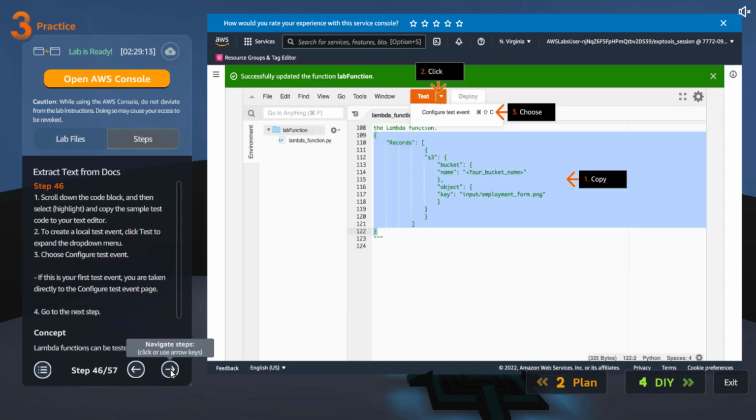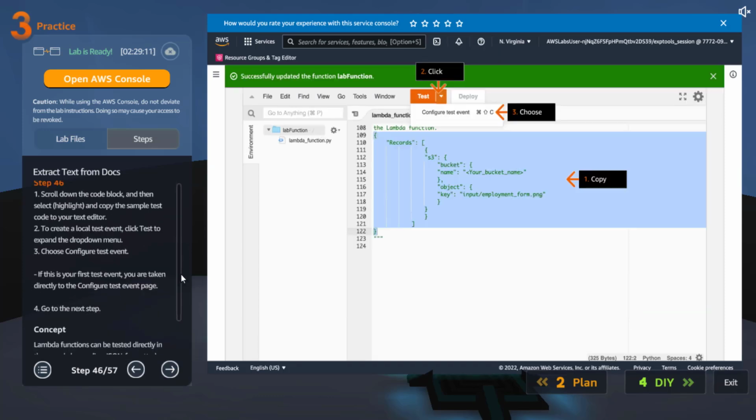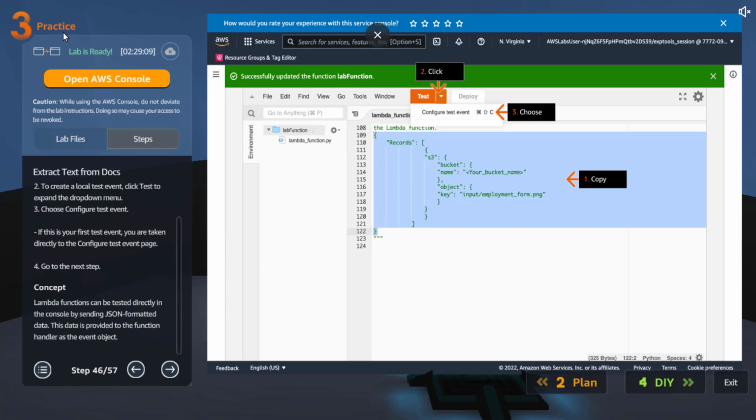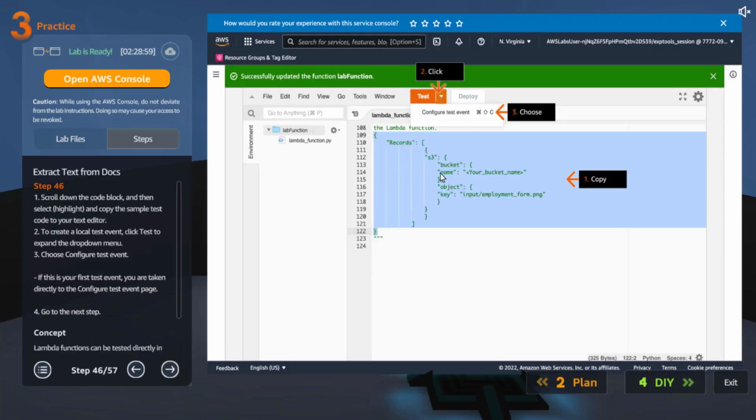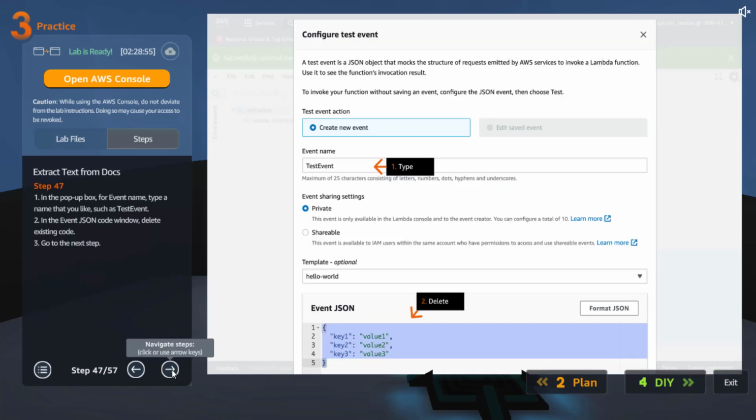Got it. And then we are configuring a test event. Okay, so we are not running it from there. Instead, we are triggering the lambda directly. Configure test event. Copy this. Where is this one? Hold on a minute. Where did they get this from? Oh, it's in the lambda function itself. Okay, never mind. Paste it.